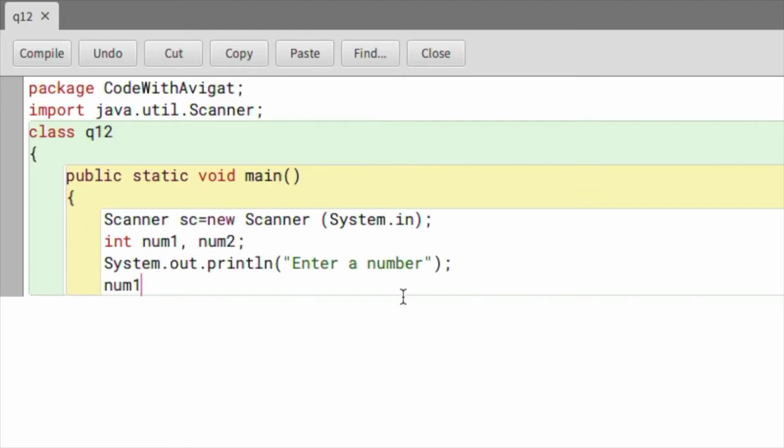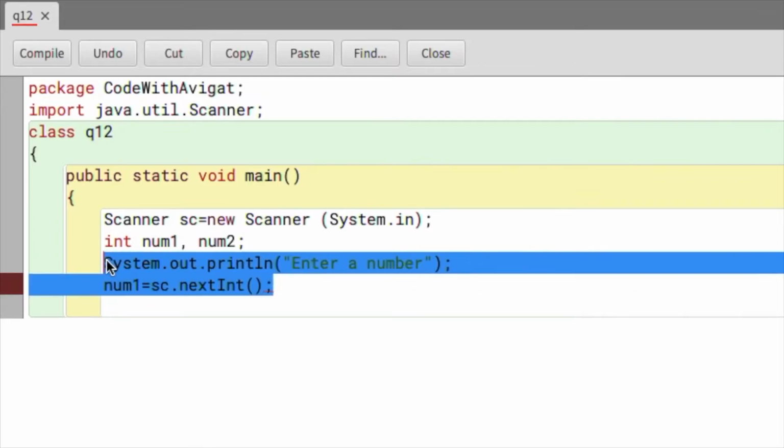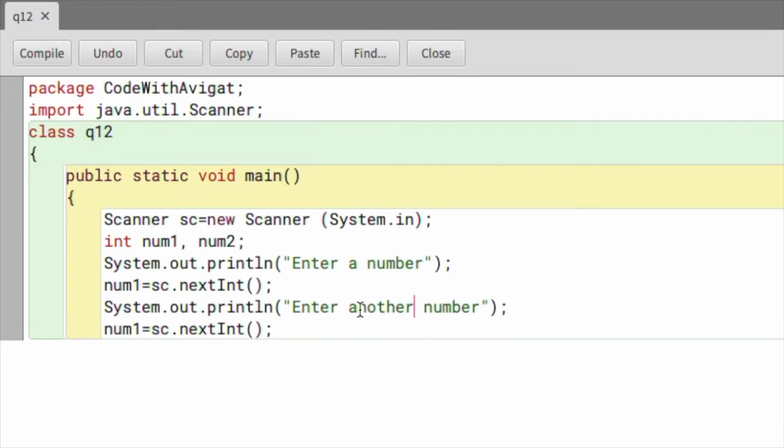So num1 is equal to sc.nextInt(), then I'll just copy these two lines and enter another number. This time it will be num2. So now that we have both the numbers inputted, I'll create my if statements.